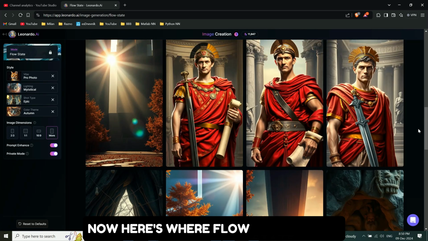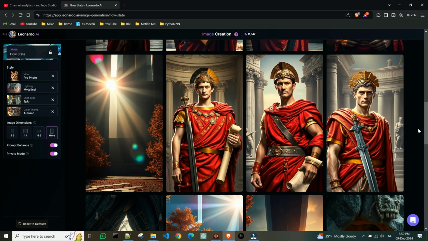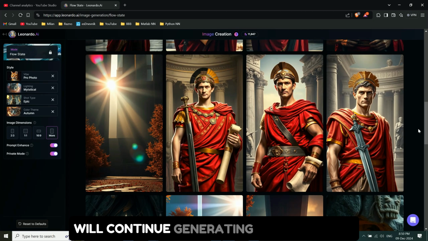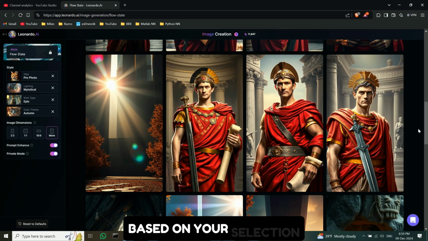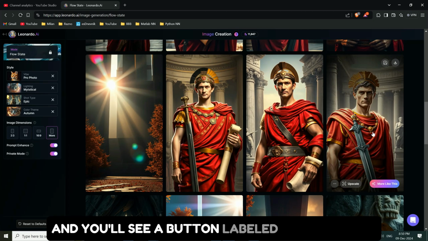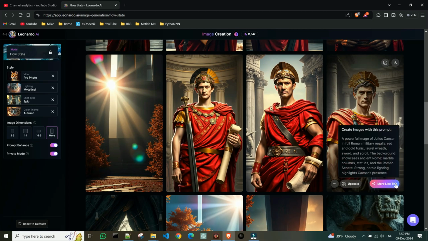Now, here's where Flow State shines. Select the image that suits you best, and Leonardo AI will continue generating similar images based on your selection. Hover over the desired image, and you'll see a button labeled More like this. Click on it.